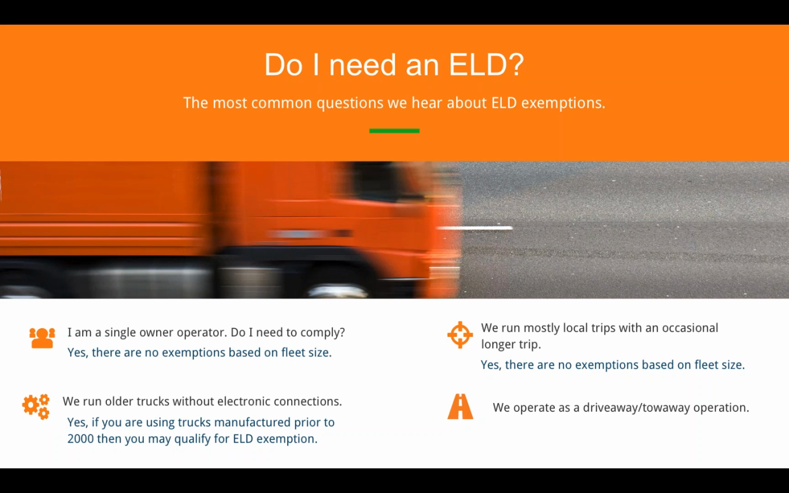And the next big one is tow away and drive away operations. So you do qualify for an ELD exemption if you're operating as drive away and tow away.